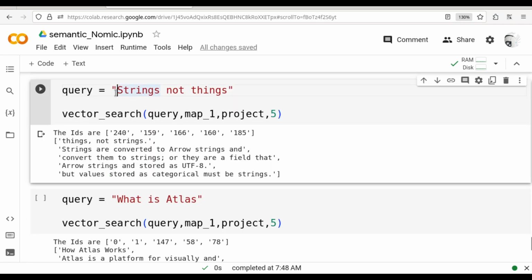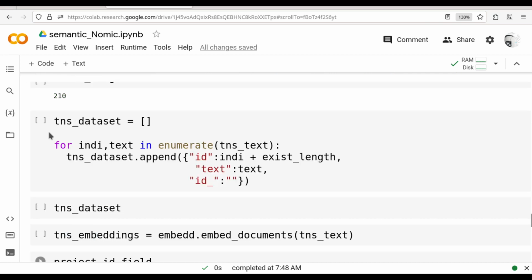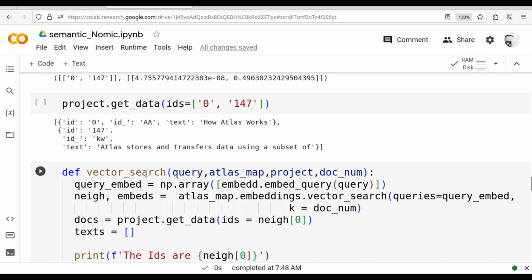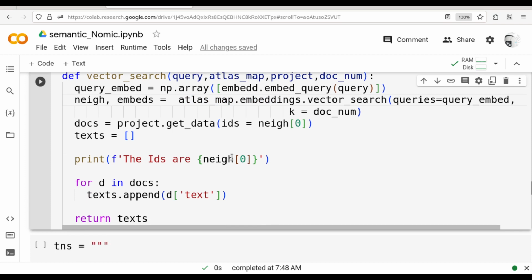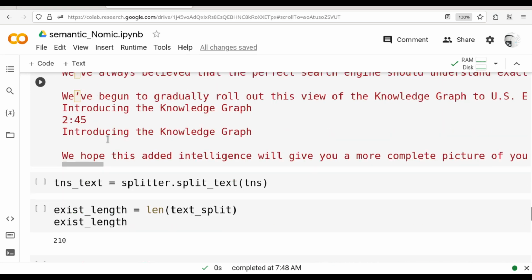So here I am saying strings, not things. This is the query, and I am sending it through the vector search method function. This function has been created by me manually. I showed it to you just a moment back. This function takes the query, embeds it, and sends the query into the map that you provide here, the Atlas map, and then it gets the ID. So it gets the neighbors and embeds, and we are going to take the neighbors 0, because neighbors by itself comes as a list. So we take the first element of it, and then it will give a series of documents. That series of documents, I am going to run through this for loop and get the text. So let me show you in action.